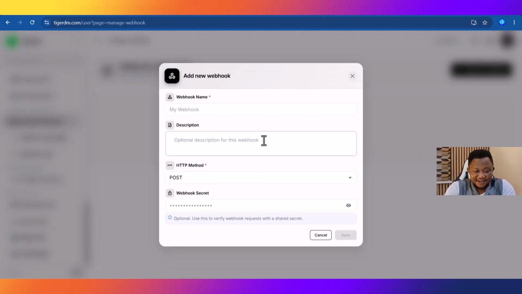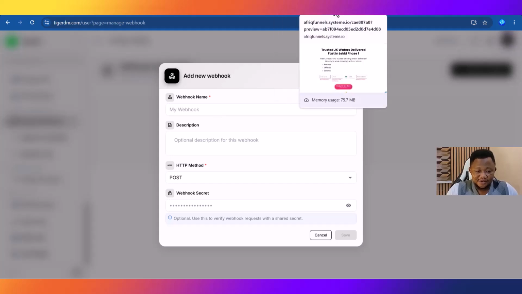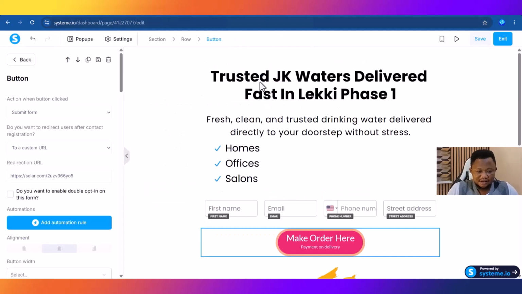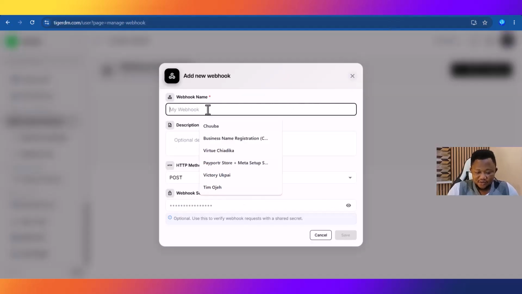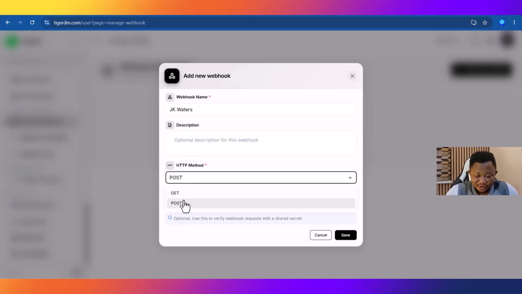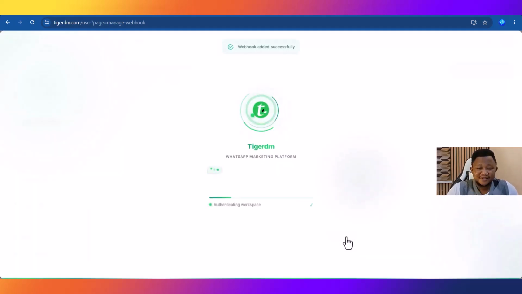Now, before you just leave it here, let's go back to system.io. What we are promoting is JK Water. Let's go ahead and call it JK Water. The webhook name is going to be JK Waters. That is all you want to do here. No coding. Just click save. Leave the rest. Make sure that your method is post, not get. Just leave it on post and click save.